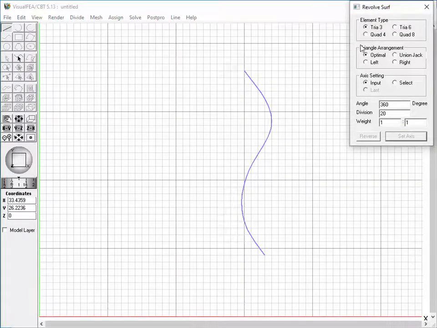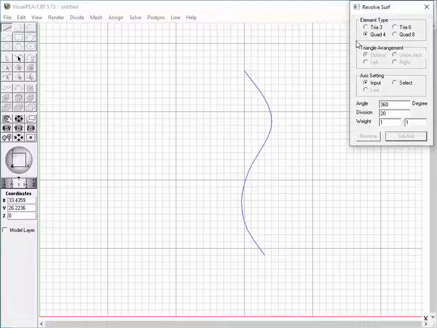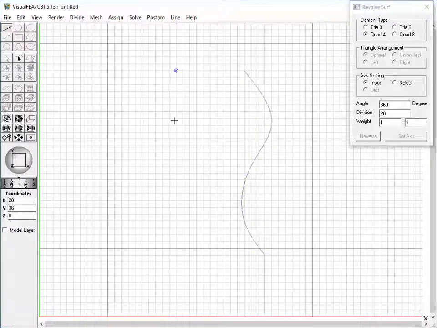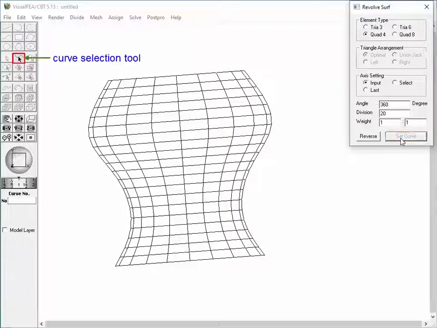The next step is to define the axis of revolution. Thus, the straight line tool is automatically activated for defining the axis of revolution. And consequently, the grid is turned on, as it is used in inputting the two end points of the axis. Press Set Axis button. A new surface mesh is generated.